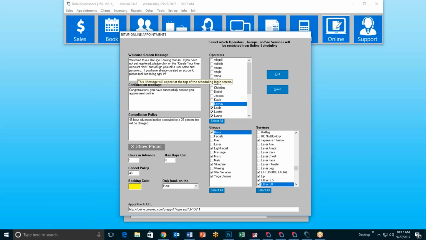So mine says, welcome to our online booking feature. If you have not yet registered, please click on the Create Your Free Account Now and assign yourself a username and password. If you have already created an account, please feel free to log right in.